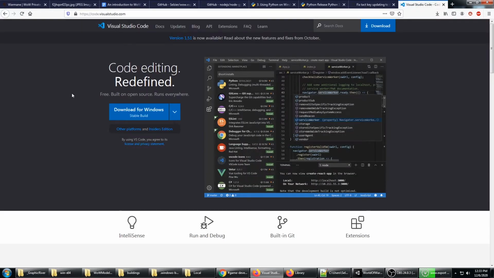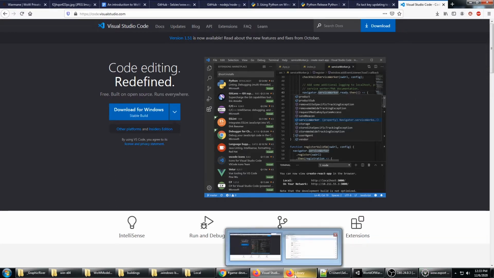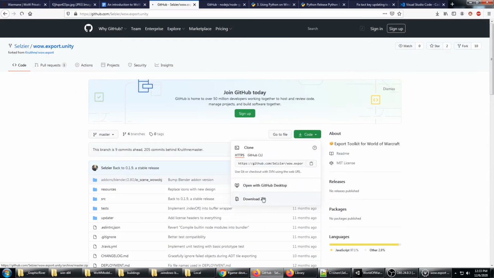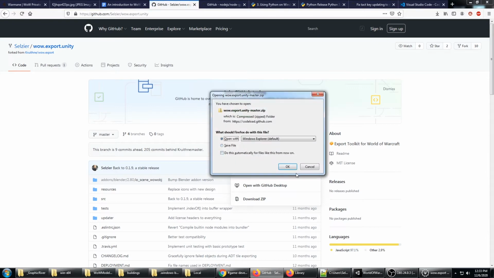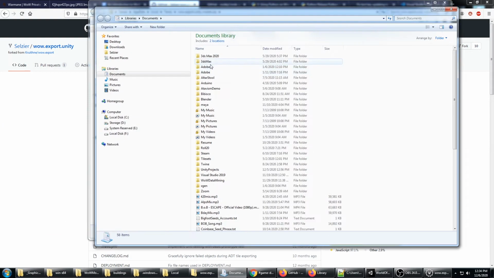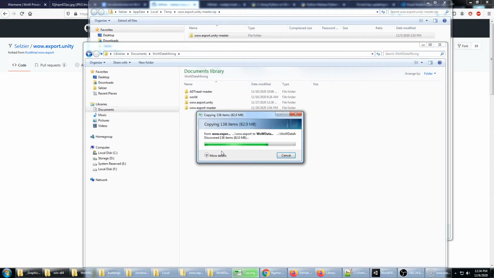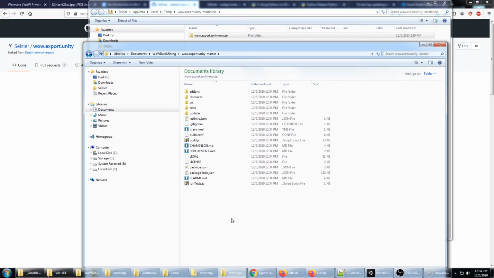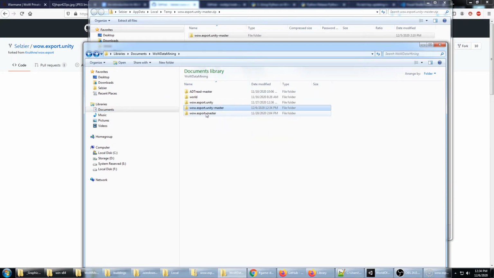It's from Microsoft, and install that for Windows. Once you have Visual Studio Code installed, you're ready to download the project from GitHub. So click on here and download zip. I'll just open it up because I'm going to copy this folder to another location, and I'll move that folder over here to my WoW data mining folder, and then go ahead and you've got a project that you need to open up with Visual Studio Code.